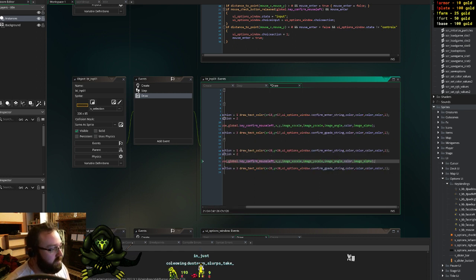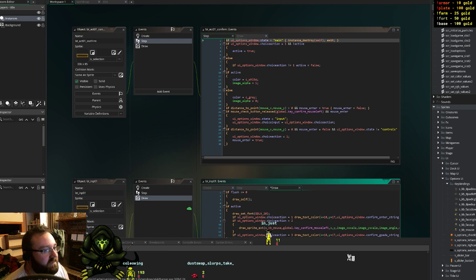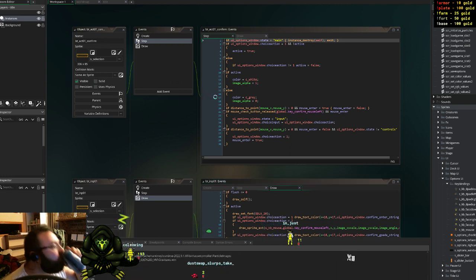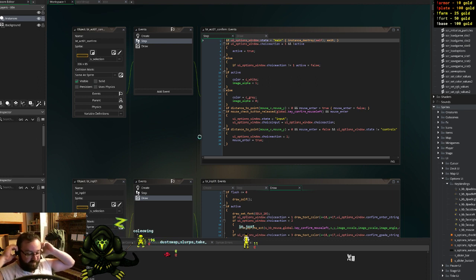There we go. Alright, let's test that. Is anything in the break? I don't think so. See how that works. Alright, it's rebuilding texture pages.